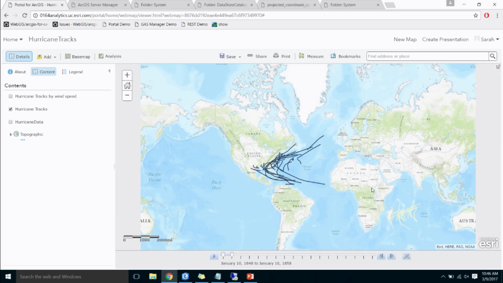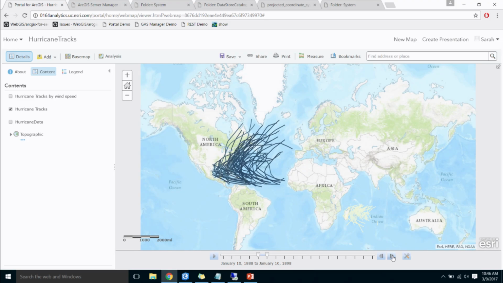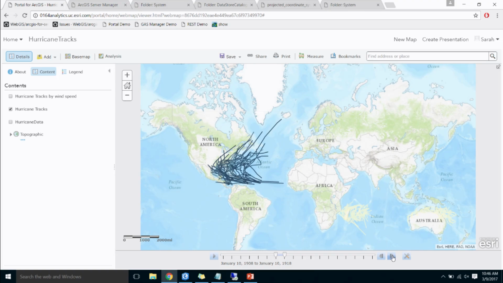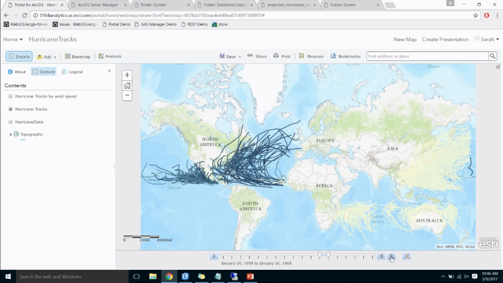So already I'm able to see that I have tracks, and when I look through time, you can see there's some down here in the Indian Ocean as well. It looks like there's more hurricanes, but if you look at the time slider, it's actually 1888, so maybe people just aren't recording it then. We're able to see some patterns. And if there's anything I want you to leave here with today, other than the wonderful world of GeoAnalytics, you're going to learn some hurricane facts.